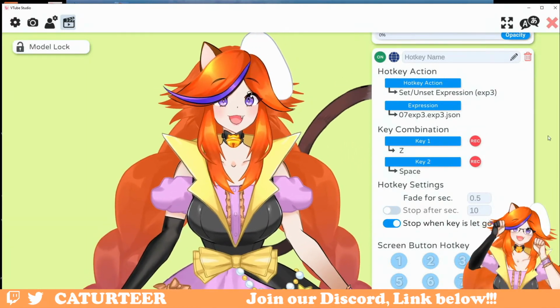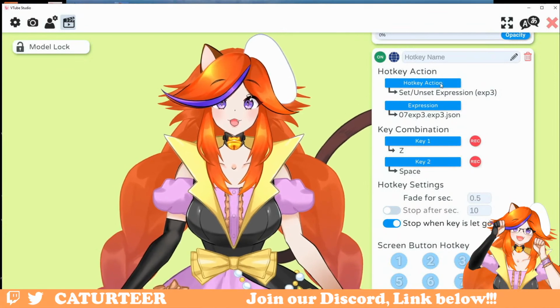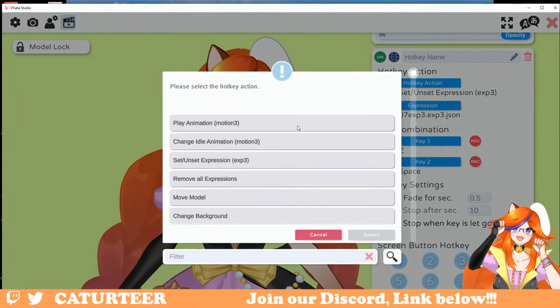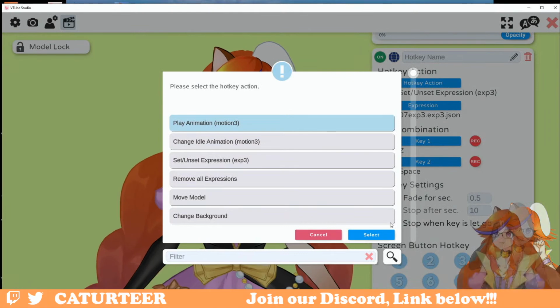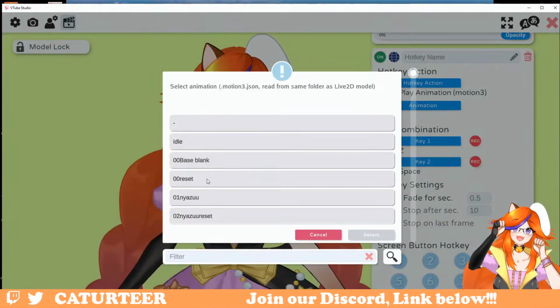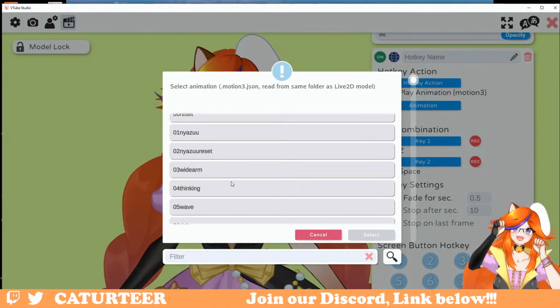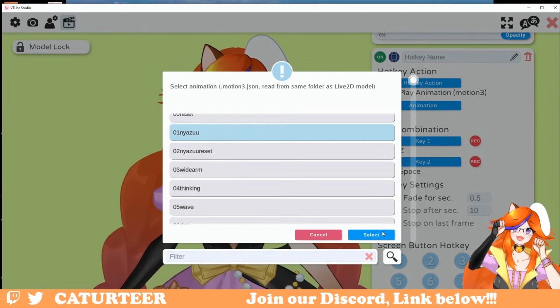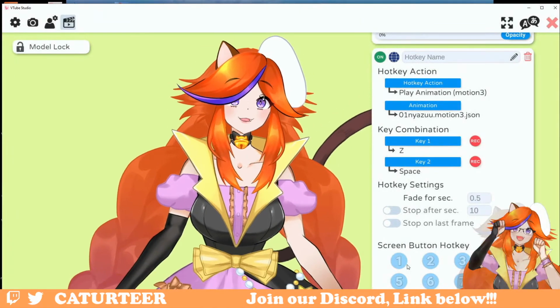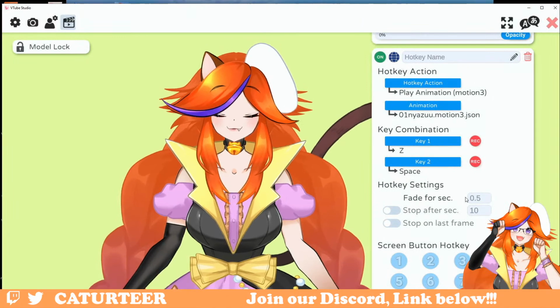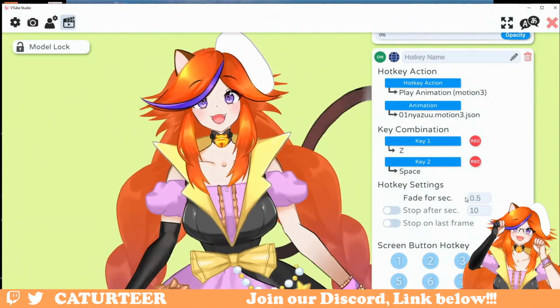Okay, and if you want to set animations, same thing here. Just go to the hotkey settings, play animation. And you can actually set your animation over here. Let's go for Nyatsu. Okay. And then the keys will be Nyatsu nya.